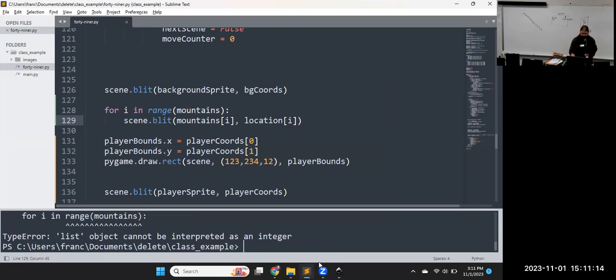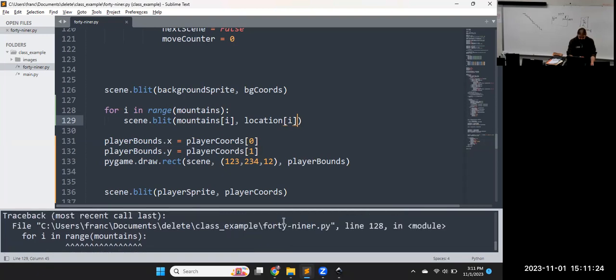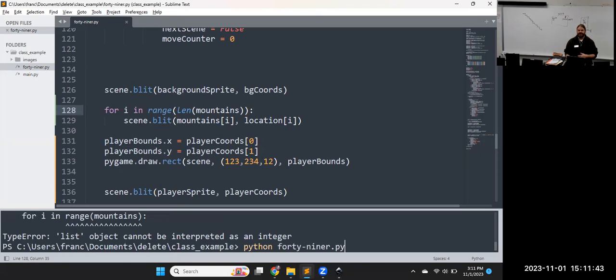This object cannot be interpreted. Oh, that's another list. So, what? I think half the time we're saying. Oh, length of mountains. Okay. Sorry. Hopefully that's something everybody's seen before, right? We don't want the list, we need the range on how long the list is.